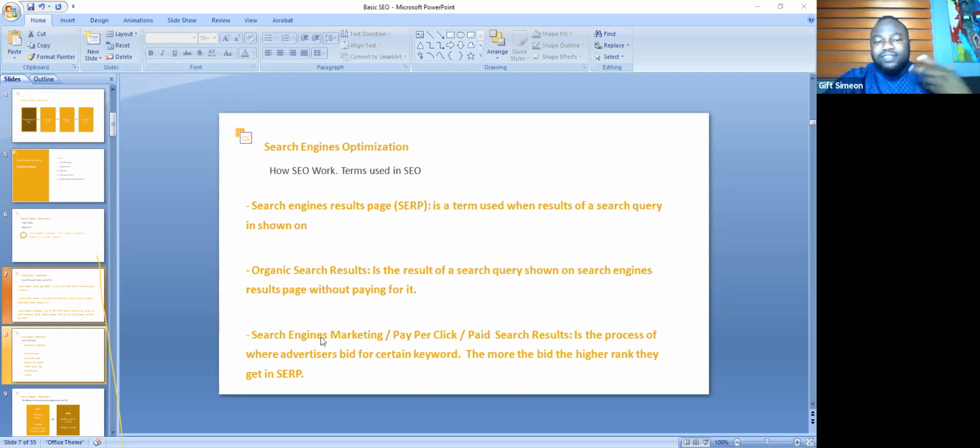Now, there's another one called SEM, or pay per click, PPC: search engine marketing or pay per click. These are paid search results, like Google Ads. It's a process where advertisers bid for certain keywords. The more they bid, the higher they rank on search engine result pages. It's more like a bid war. Different advertisers come on Google and pay for certain keywords so that when someone types those keywords, they are seen on Google. That's basically what SEM does.